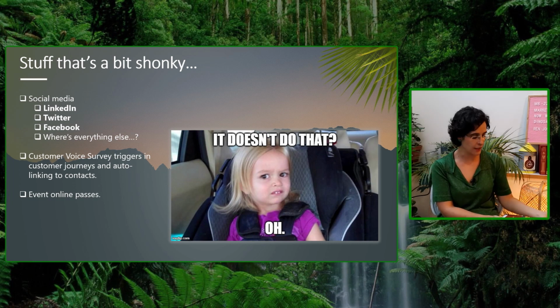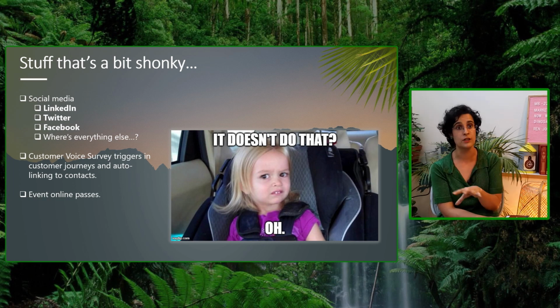And then secondly, things like event passes. There are some things within the event functionality with webinars that you would think would be the case for both offline events and webinars, like passes. No, you can only do the passes for offline events. So have a think about those.